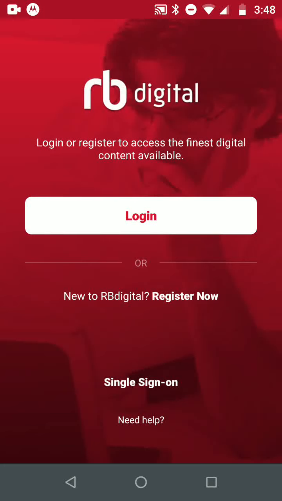Hi everyone. Today I'm going to show you how to download ebooks, audiobooks, and magazines using RbDigital. If you've used Libby or Overdrive before, this is going to seem pretty familiar, but there are some differences, so let's get started.